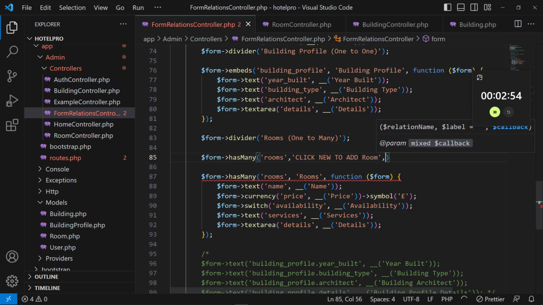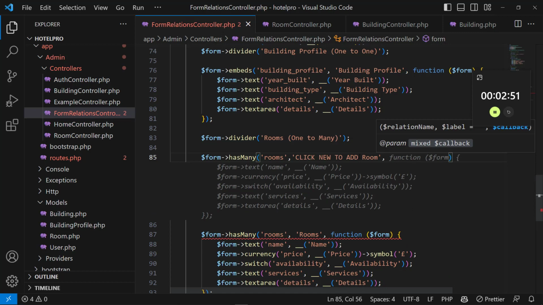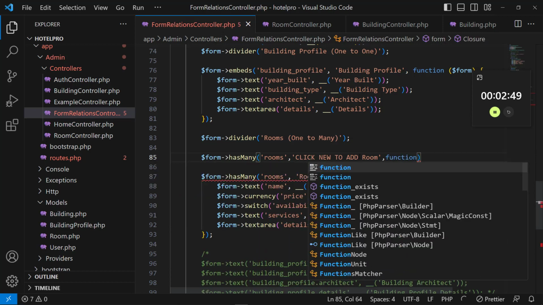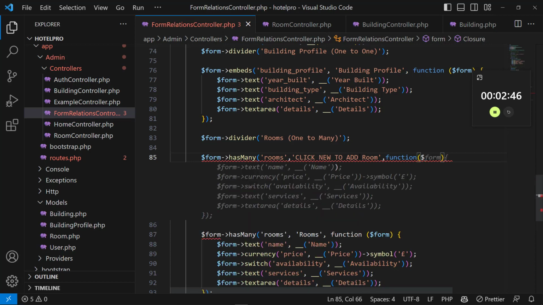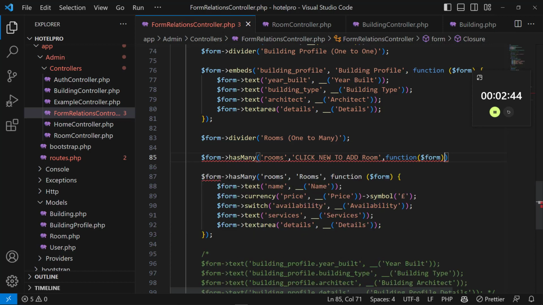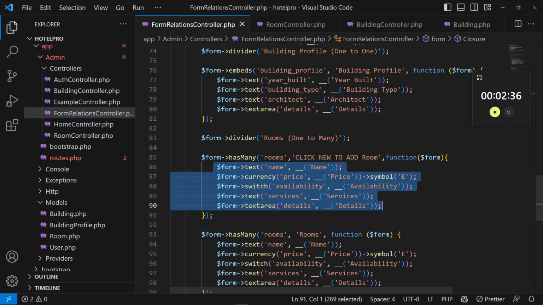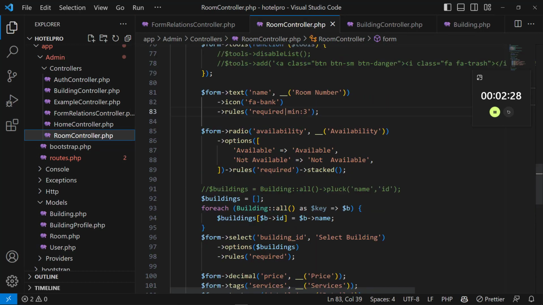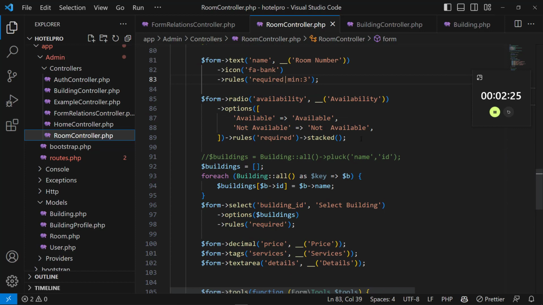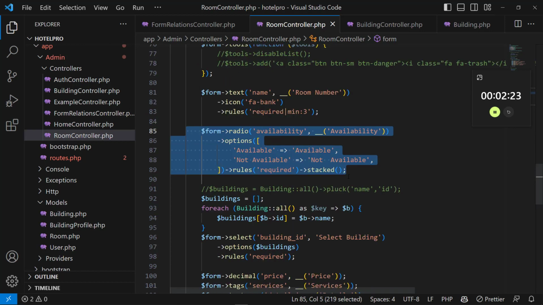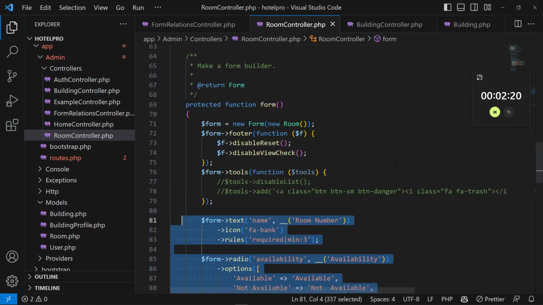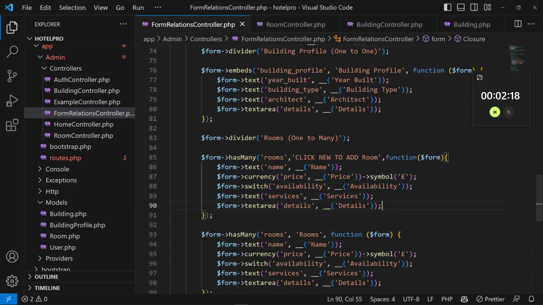Okay, then put a comma, and then put now the function, and then you put the form, and then the bracket, and then the parameter, or close the bracket. So here you put things that you want to autofill, that you want to collect when they're adding a room. So this is just a form like the one that we have in the room form in the room controller. I see this is exactly the same form. So I can simply pick the exact things that are here and add them here. Okay.